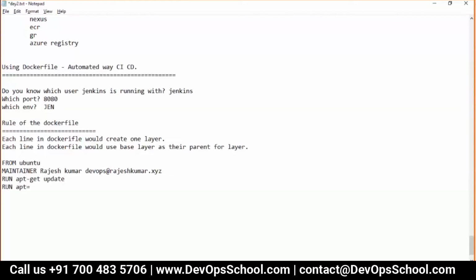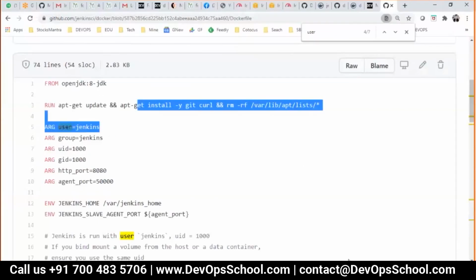apt-get update and install git. Remember the -y option. What else do you want? You want to touch, what else, guys? You have to write /opt/devopsschool.txt. What do you want? Copy some file from the host machine.